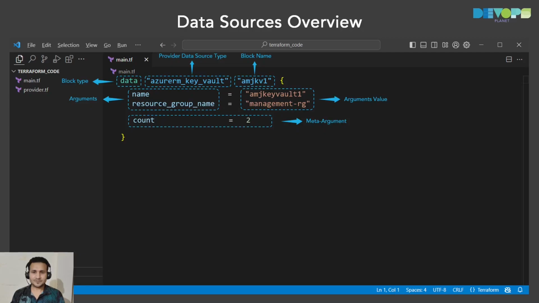Okay, so that is how we write the data source block, and we can also use the meta argument in the data source, similar to the resource block. So we can use count and further arguments that we saw in the resource block as well. So count is a meta argument in this block. So this is what the data source is. This is the overview of the data source.